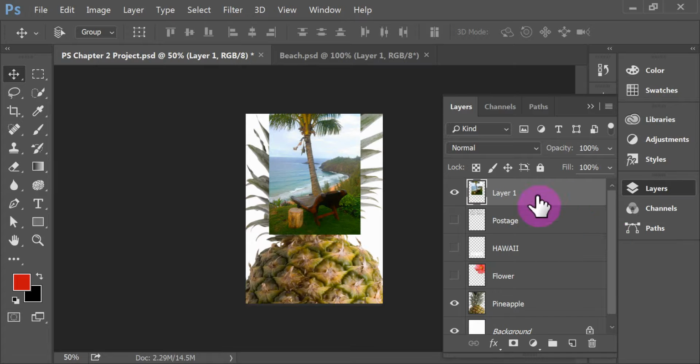Now we're going to rename Layer 1 Beach so that we know that that's what that is. So we double click on the name, type beach, and hit enter. And we've done that. Now we've basically taken care of steps 1 through 7. We're going to close the beach file because we've moved that file and made it a layer in our active file, PS Chapter 2 project.